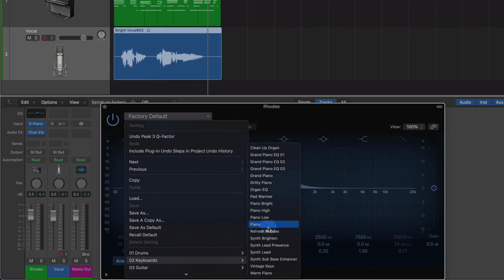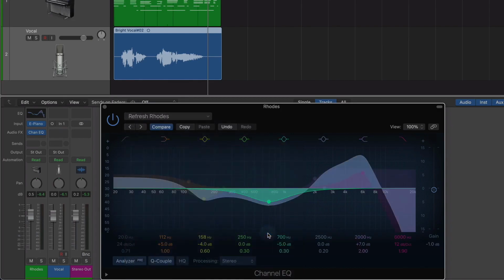Let's go to a Refresh Rhodes, and you can see that's bumped up some low end and taken out some of the low mids, and it's actually a pretty aggressive EQ. But let's have a listen to that.